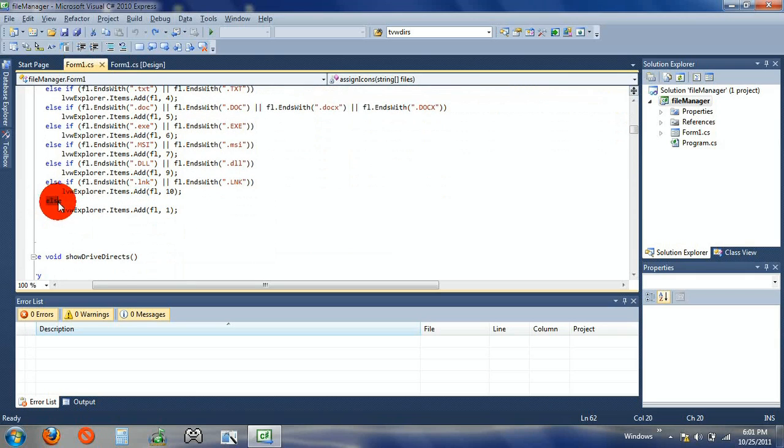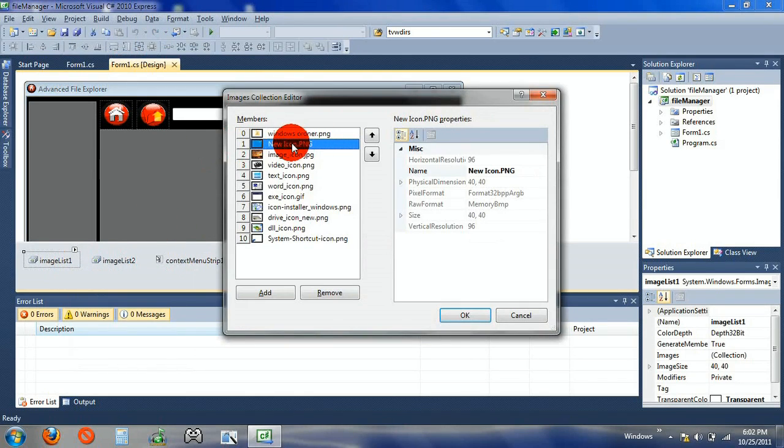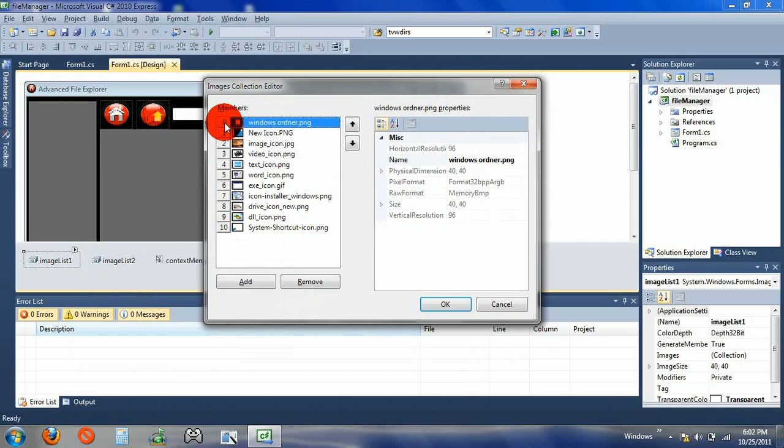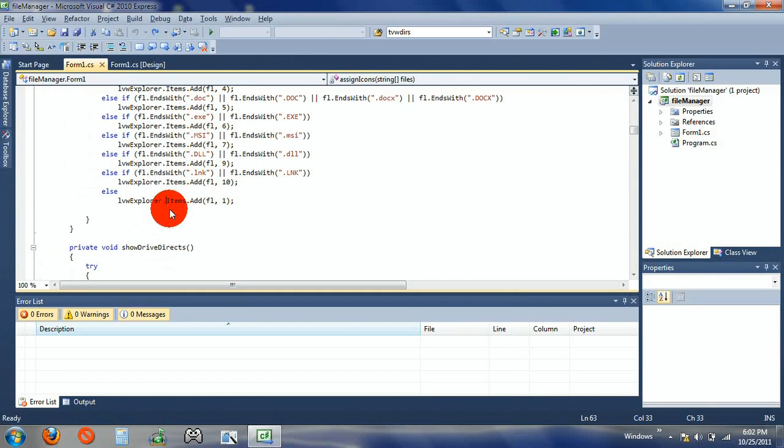And else. So if it has none of these formats, we add it to the Explorer with the icon number 1. And if you look, number 1 is the new icon. Now the image list has a 0-based index. Now what does that mean? That just means that it starts with 0 and grows. If it has a 1-based index, it starts with 1 and grows here. Yeah, that's it for that function.